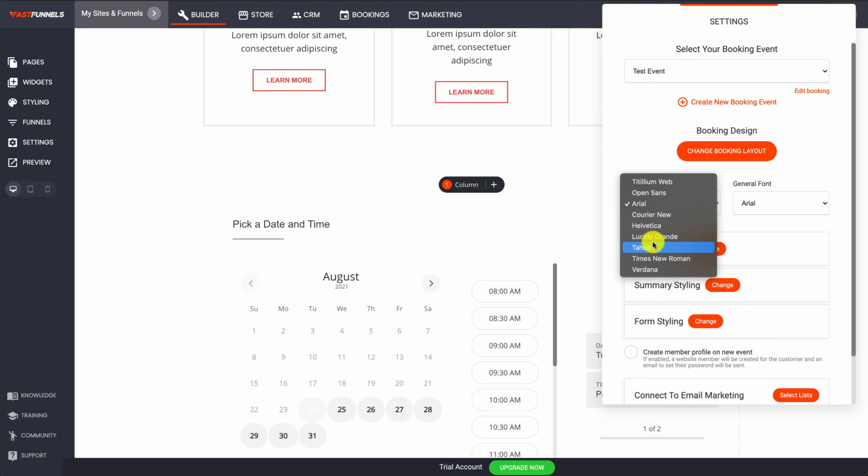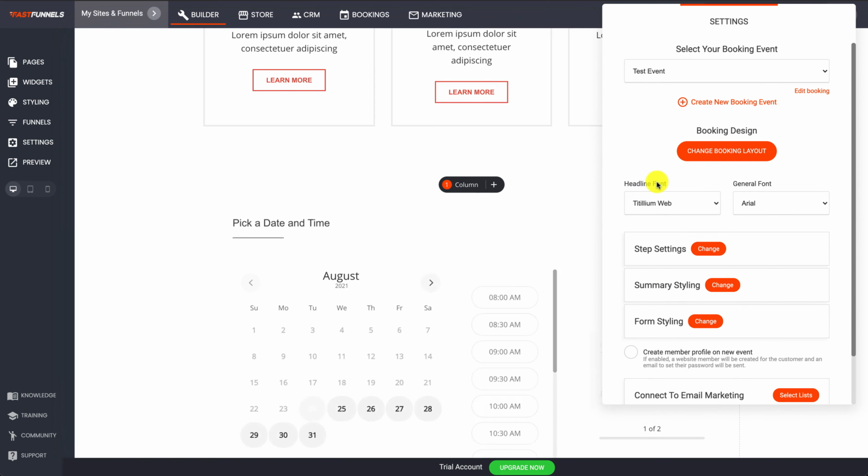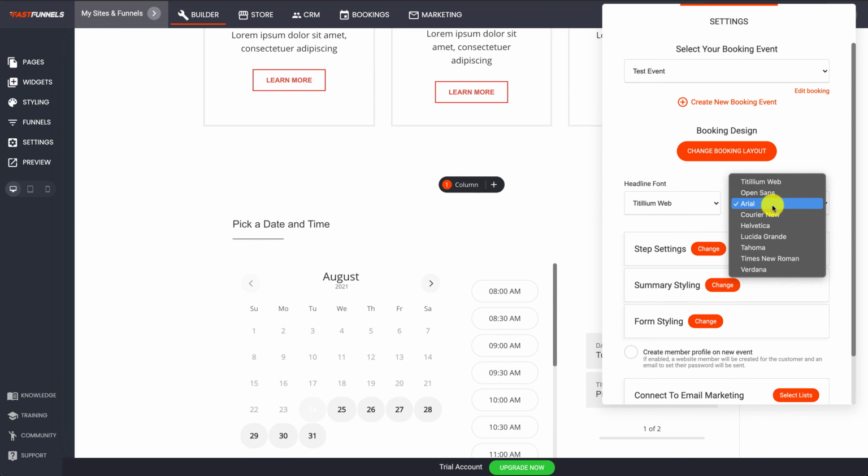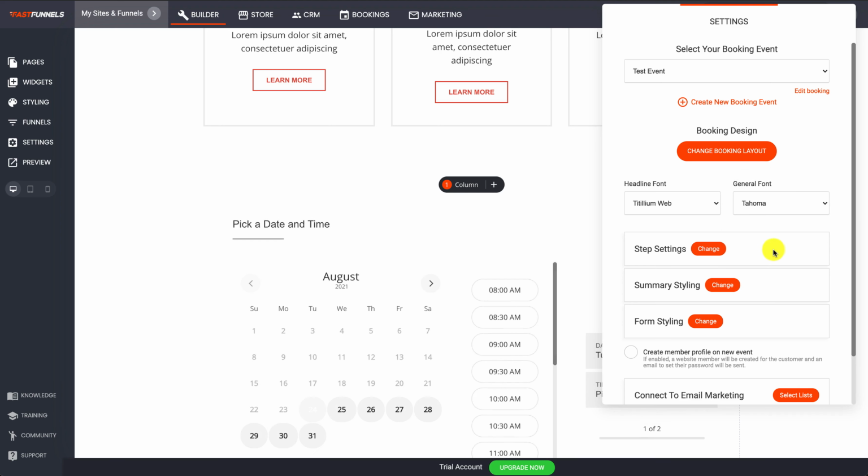First of all, you can change your fonts. Let's go for this font. I'm not quite sure what that one is, Titillium Web, and then let's just change the other font to Tahoma. So that's changed the calendar font.